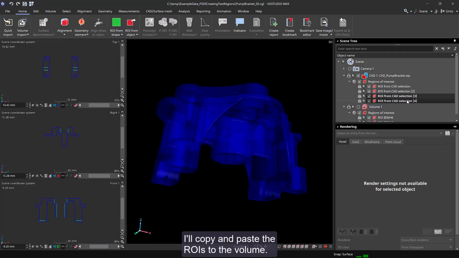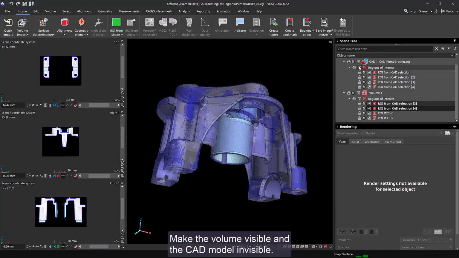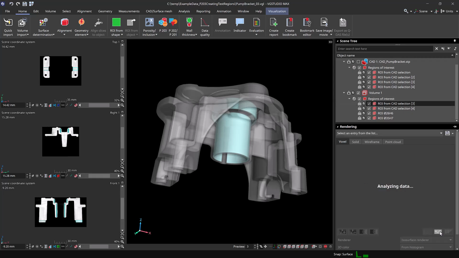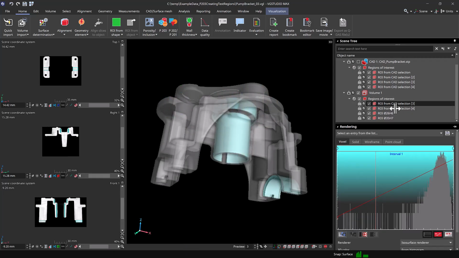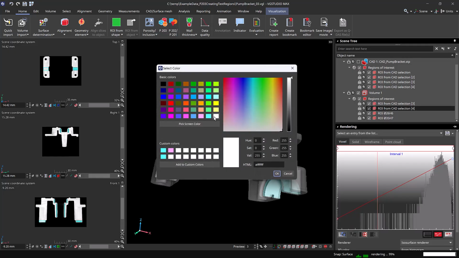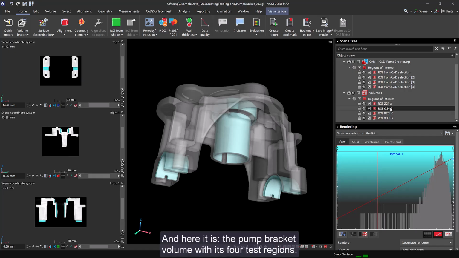I'll copy and paste the ROIs to the volume. Make the volume visible and the CAD model invisible. Then I'll give each of the ROIs a color. And a name. And here it is, the pump bracket volume with its 4 test regions.